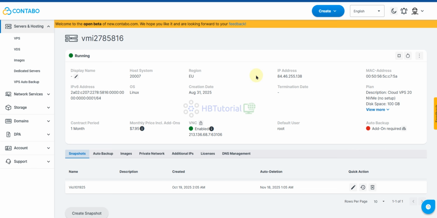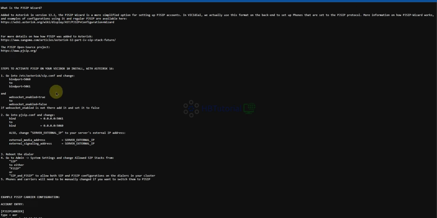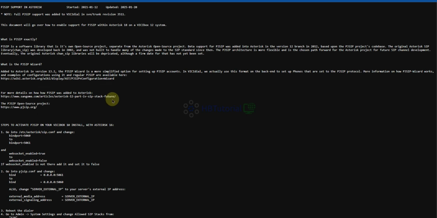So why PJSIP? It is also good for the dialer, especially for remote agents. It lessens the one-way audio calls mostly. Based on the BC dial documentation, we will follow this documentation later.